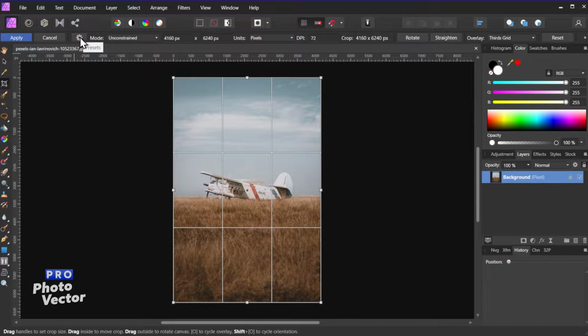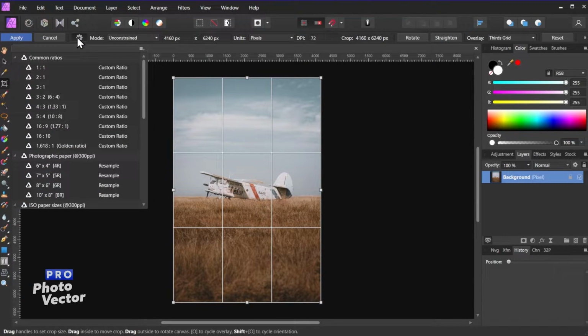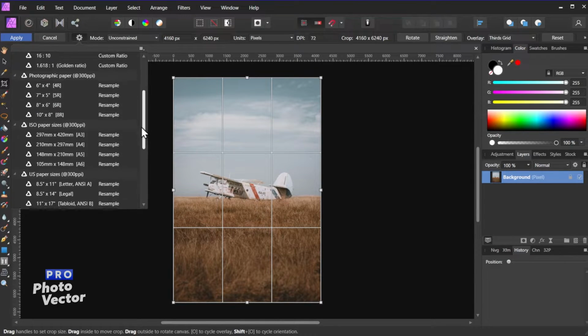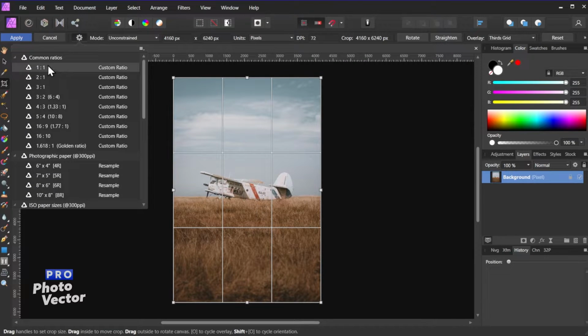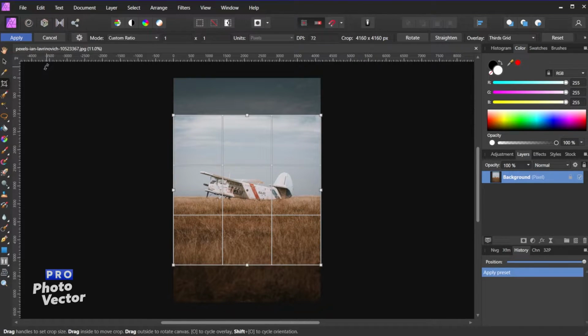So if I come over here, you've got a little presets gear icon, and this is going to give you a variety of predetermined or preset ratios to choose from. These are basically all just aspect ratios. So if I click on 1:1, it's going to turn my crop area into a perfect square. You also see this little area here called mode has a drop down, and right now it's set to custom ratio, and it's set to 1:1 since that's the ratio we chose.